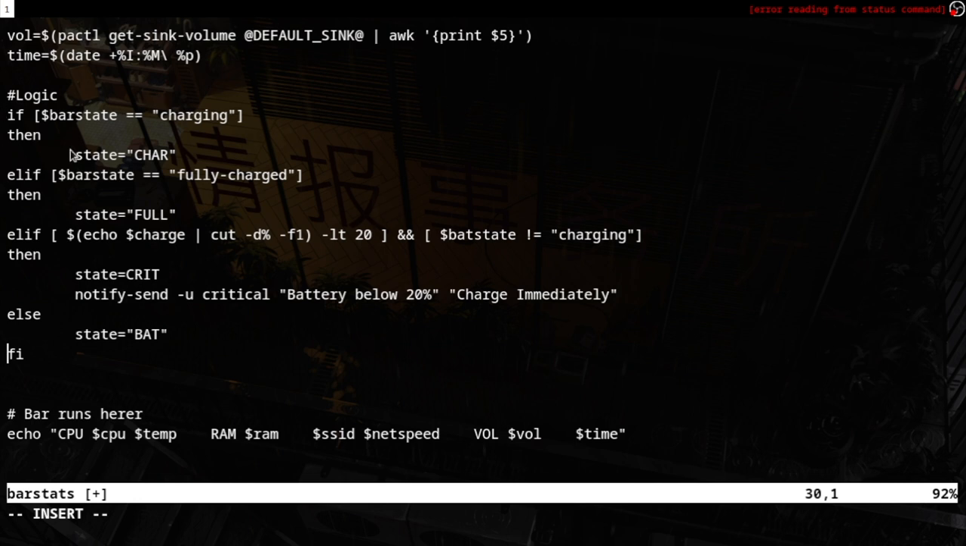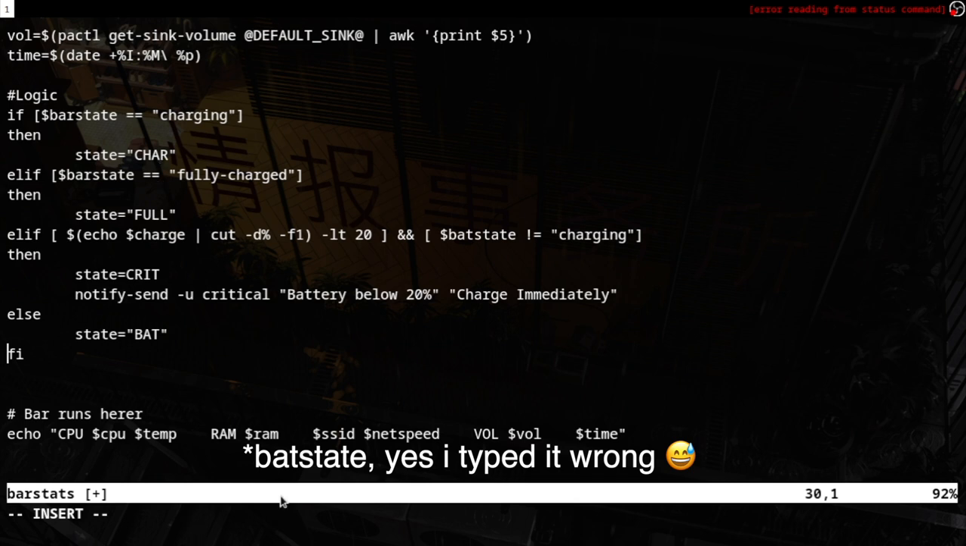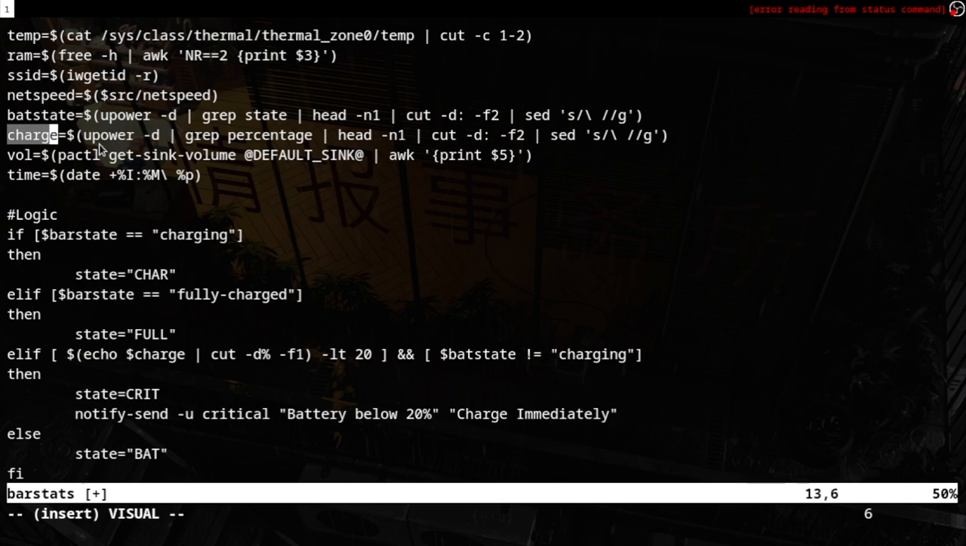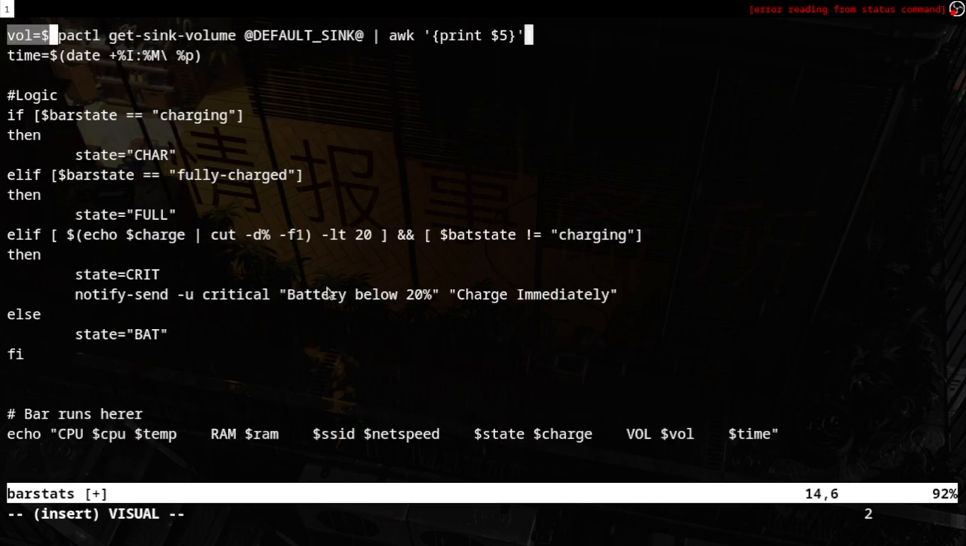Alright, so in this function, there's a lot of if else clauses. That's basically it. If bar state is equal to charging, then the device is charging. So we'll need the state that we'll add here at speed, and then we'll have state and then charge, because charge is the variable for charging. State will be the letter. If bar state is charging, then we'll set that the state is charging. Else if bar state is fully charged, then it will change that to full.